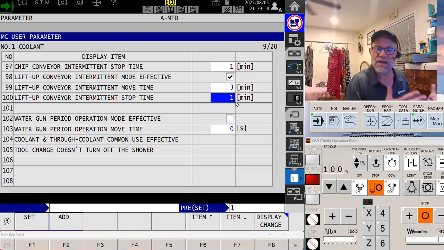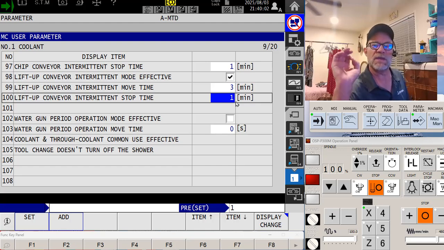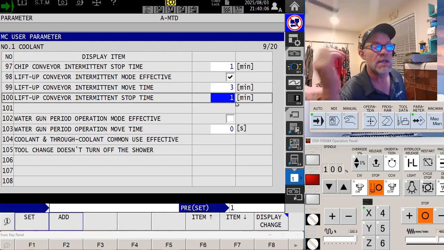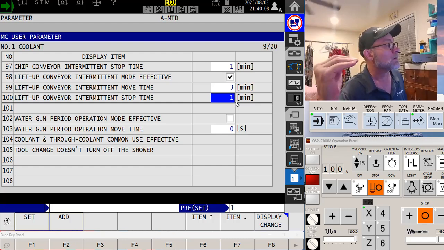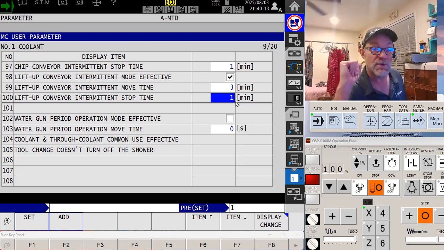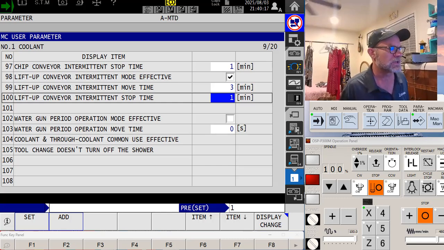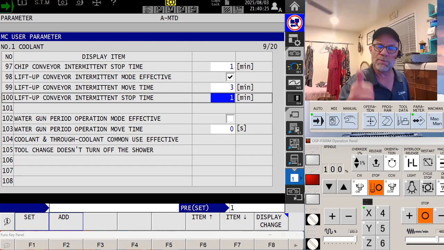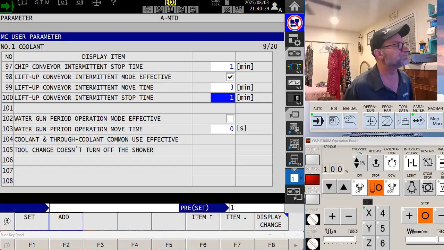So now that we've got that all set, if you command an M279, which commands the conveyor to start, it's going to run for 3 minutes and then sit for another one. Also, if you hit the chip conveyor on button on the control panel, same thing. Run for 3, sit for 1.